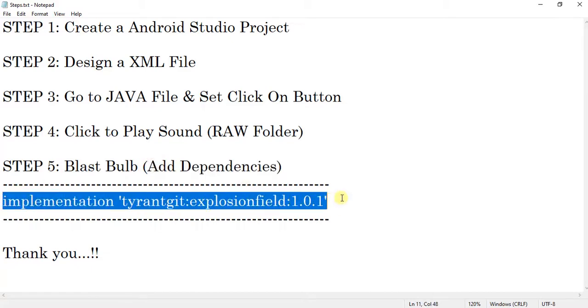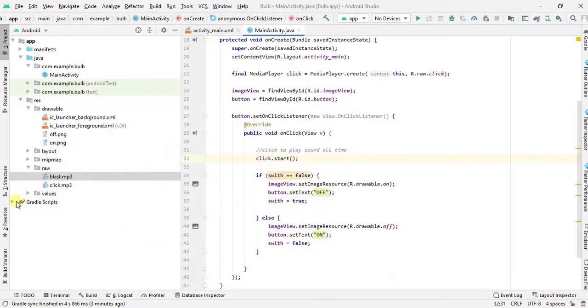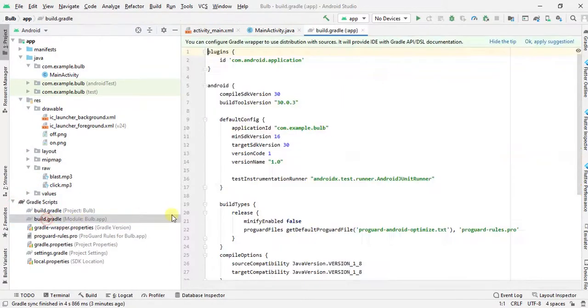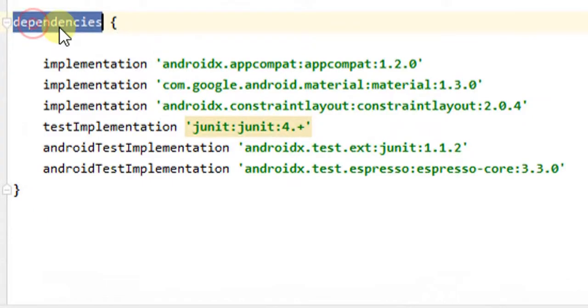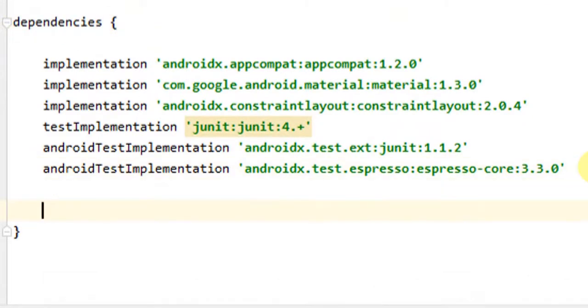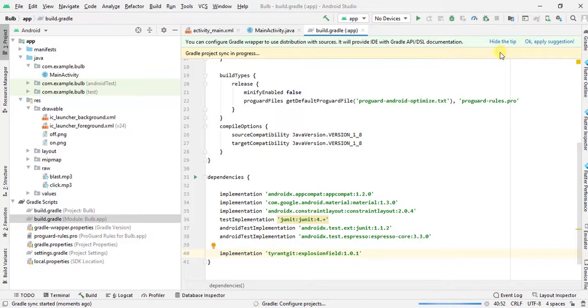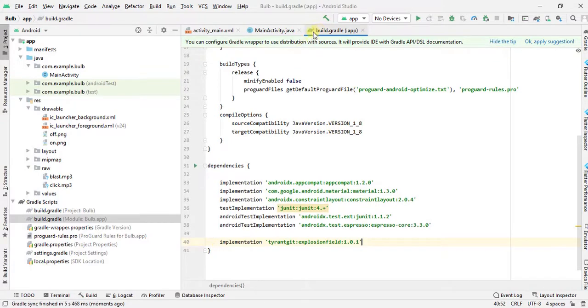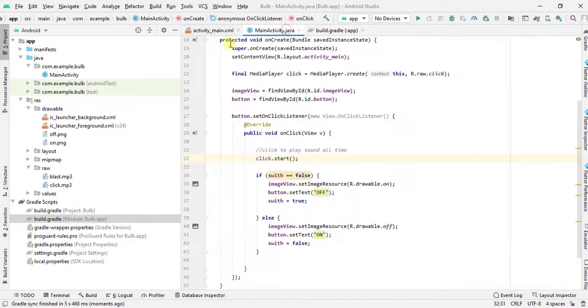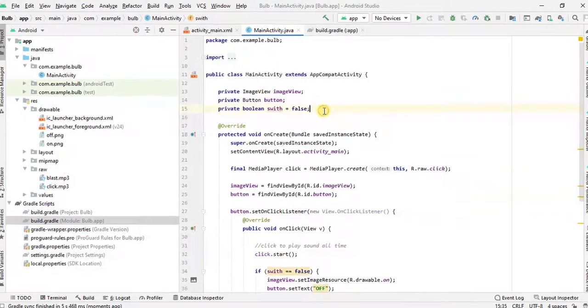For the blast feature, import this dependency. So copy this, open the build.gradle file, and go to the dependencies body. Paste here, and after that click Sync Now. This imports the dependency code into our project so we can access blast features. Now importing is finished. Go to MainActivity.java.